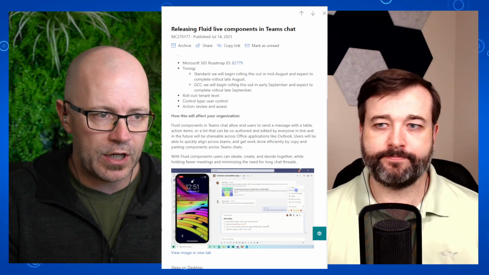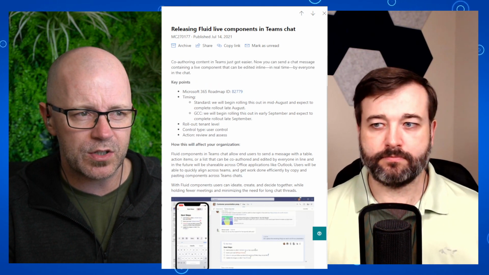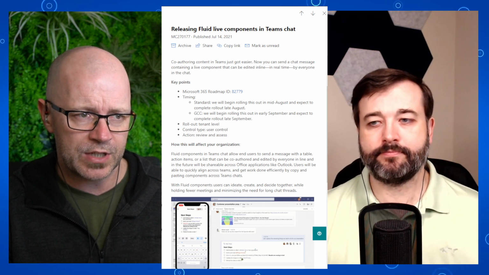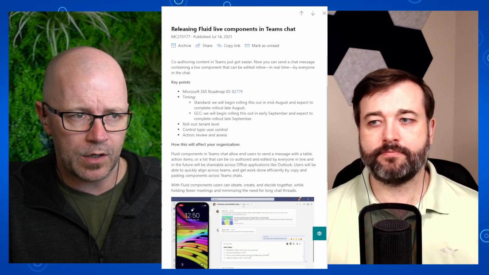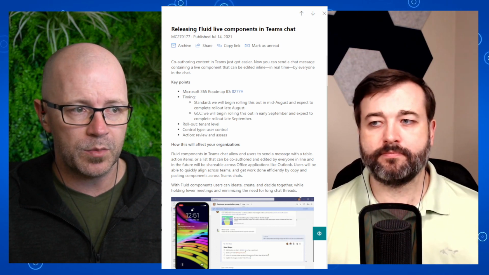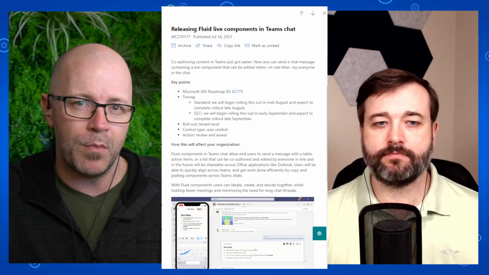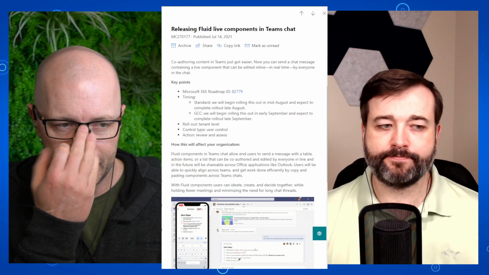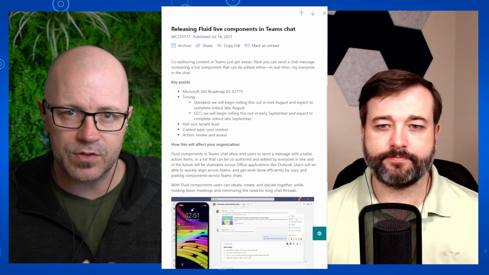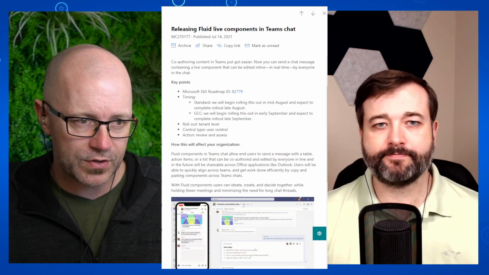So this is actually being called out quite early. It's going to start rolling out in mid-August for standard release, complete around late August, and for GCC not till early September and complete late September. So we've got around about a month before we may start seeing this appear. But yeah, it's going to be interesting to see these live components appearing in different places throughout Office.